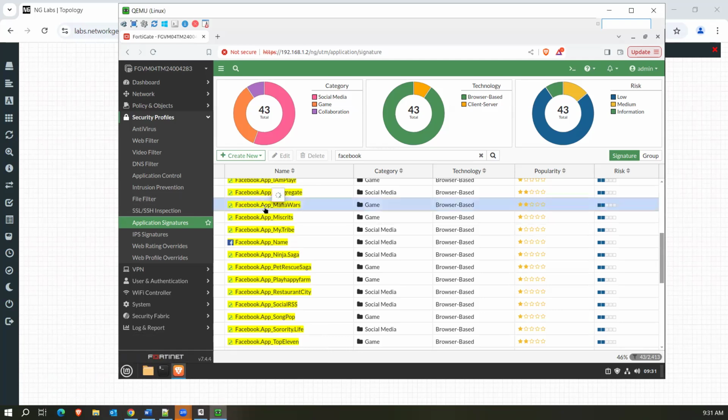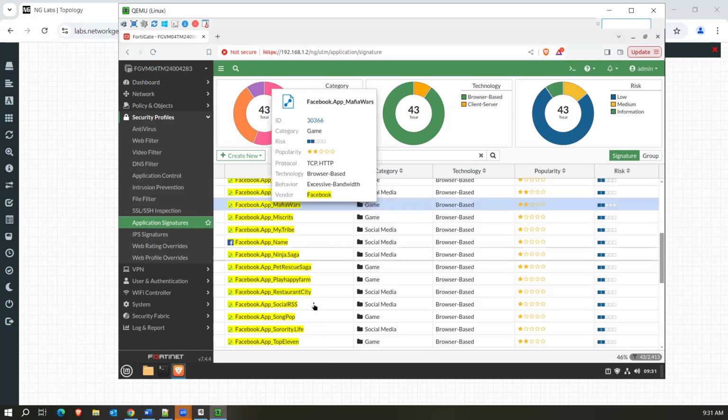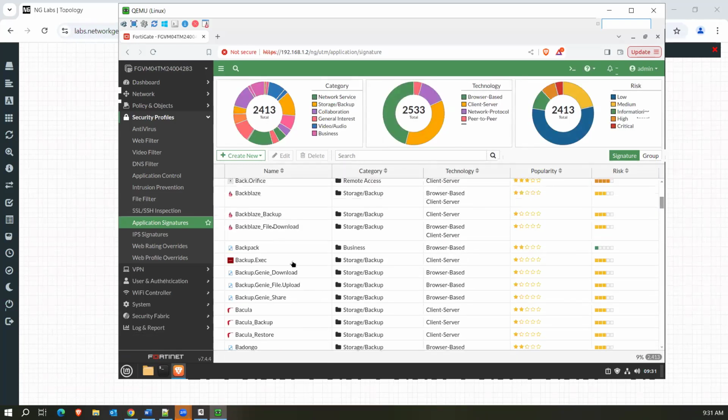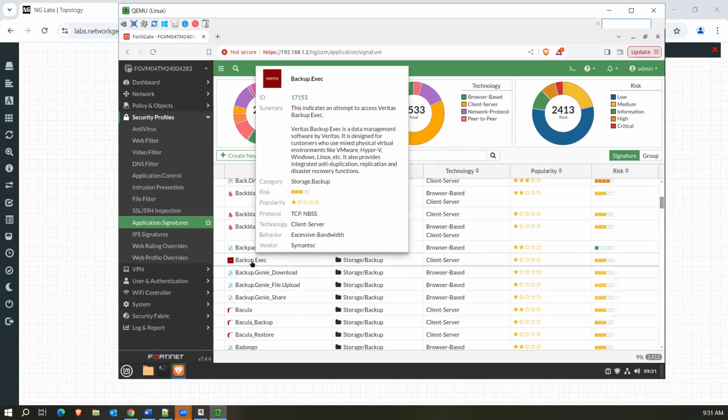So if you hover over these applications, we will also get to know what protocol they are going to use to connect. If those protocols are not being inspected, then in those scenarios as well, the application signature will not match. For example, this particular backup execute is using TCP and NBSS protocol. So if the NBSS protocol is not being inspected or allowed in the service in the policy, then this application will not work. So if we are doing application detection on a policy that allows this traffic, these services must also be enabled.